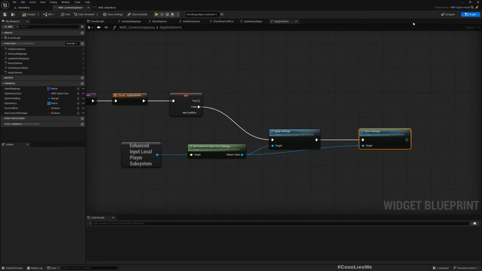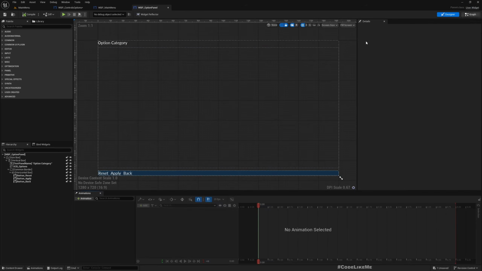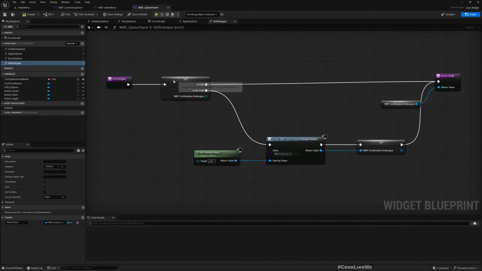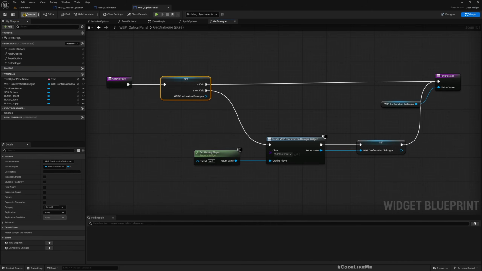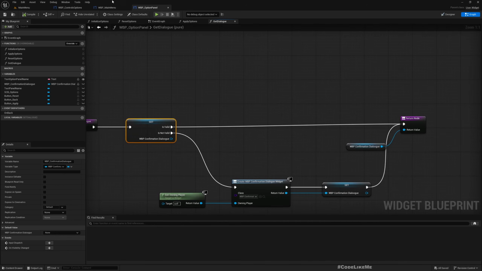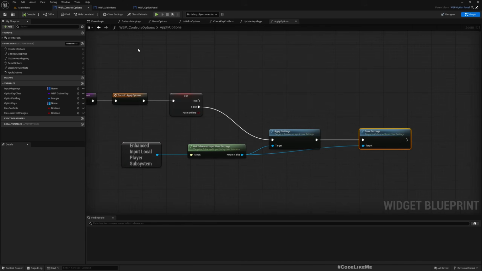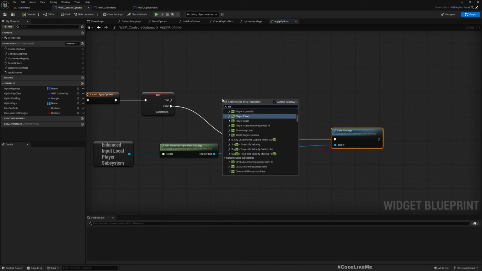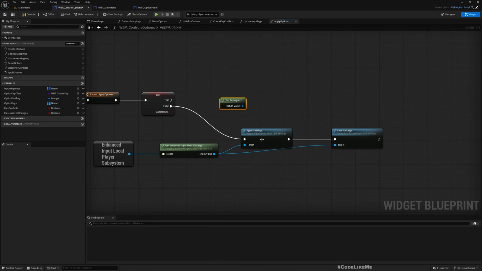into the parent of controls options, so we can access that too. And I'll create a variable, compile. Now this function get dialog will be available for our control options. So here I'll call get dialog.